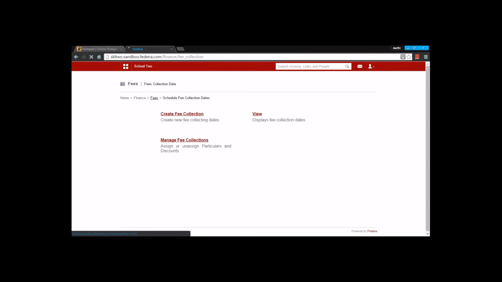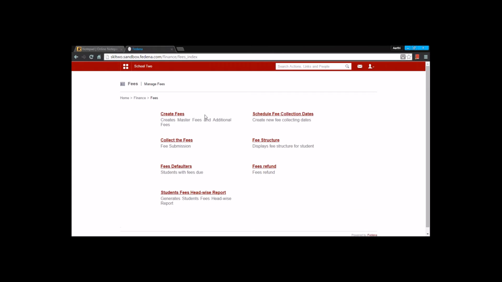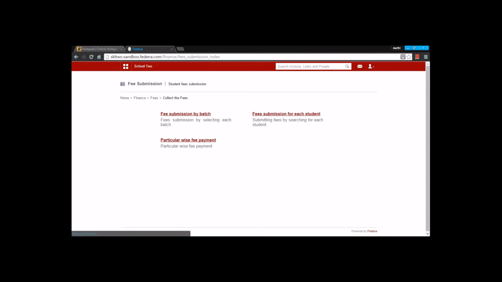So let's move back to the fees option. Right now we're done with scheduling the fee collection. Let me say today is the fee collection date and I'm going to collect the fee. I can go for the collect the fee option, where I get to collect the fee in terms of batches or in terms of each student, or the particular wise fee payment can also be done. Let me take you through one by one.